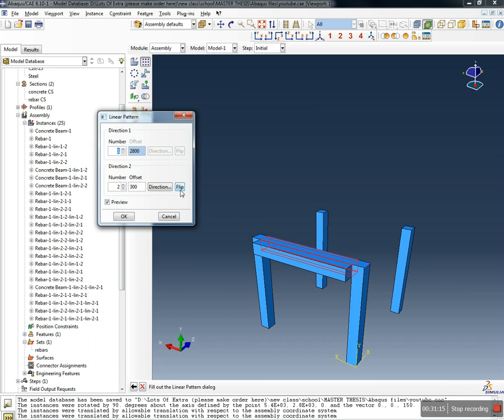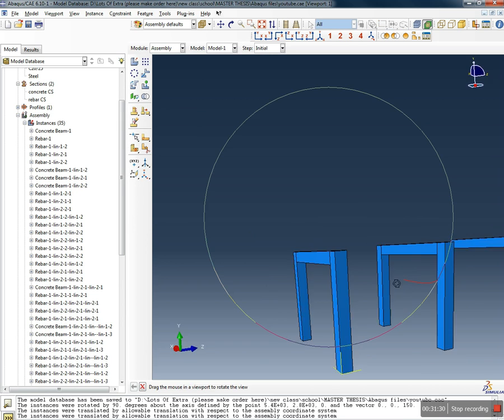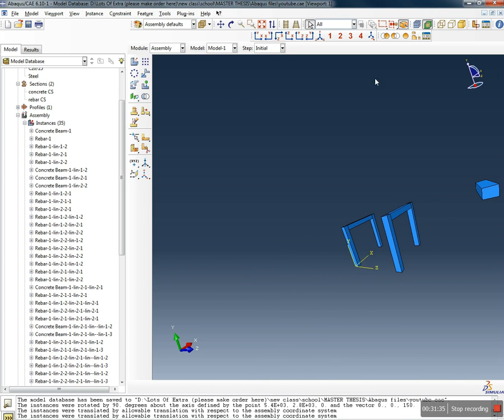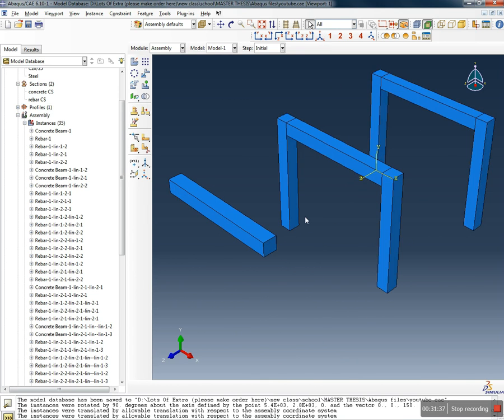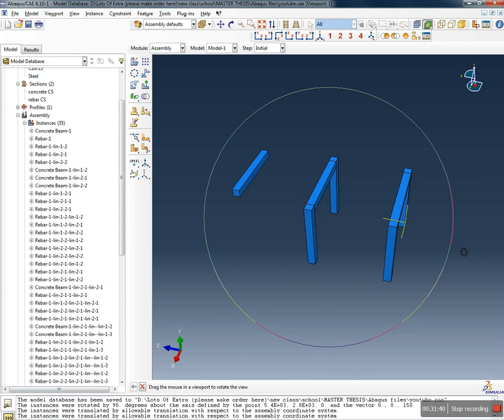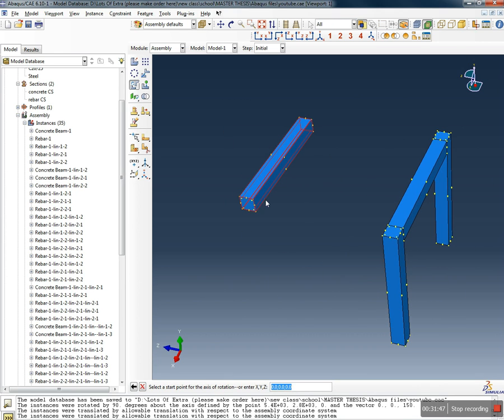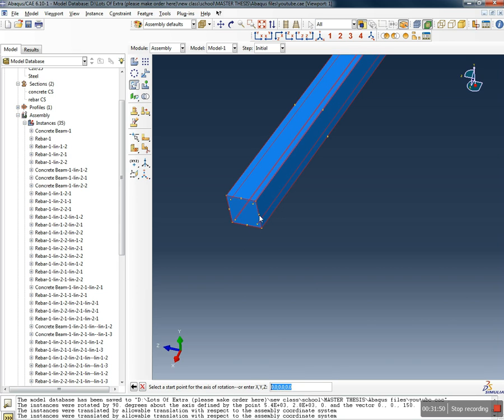This. Flip. And here we want 3, 1, 0, 0. And now we have it there. But let's make one more. Click OK. We rotate it. Click on rotate. Click the instance. Done. We want to rotate it 90 degrees along this axis.